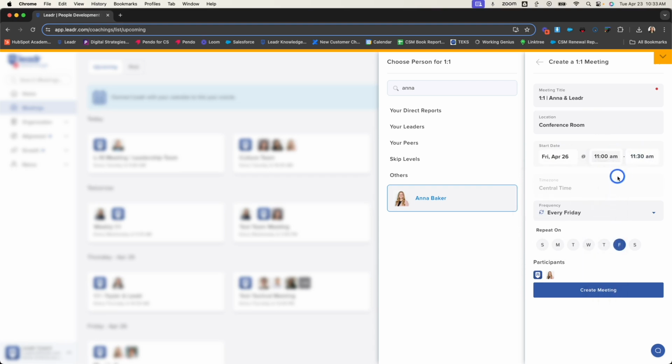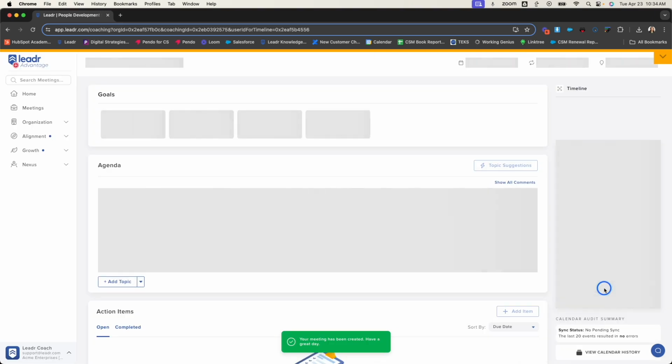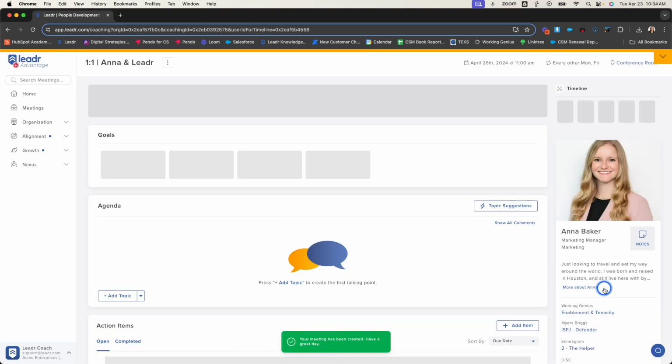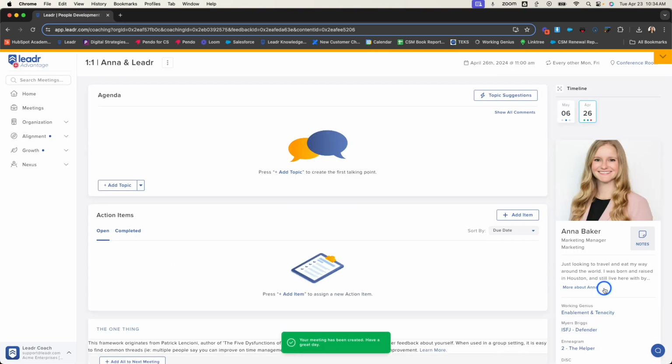You can select the time, and then we'll have the option to update the frequency if that happens maybe bi-weekly, maybe it happens on multiple days and repeats on a weekly basis. You can edit all of those settings here. Remember, if your calendar is integrated, you'll want to make those edits within your calendar. Once you've created this agenda inside of Leadr or brought it over from your calendar, this will notify the other members of the meeting, and they'll be able to begin collaborating on and creating this agenda.